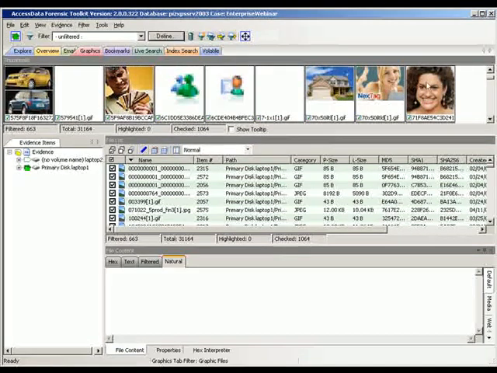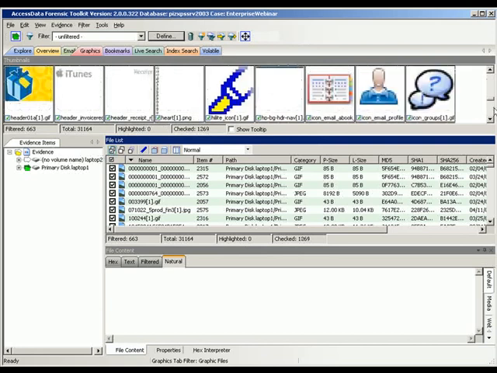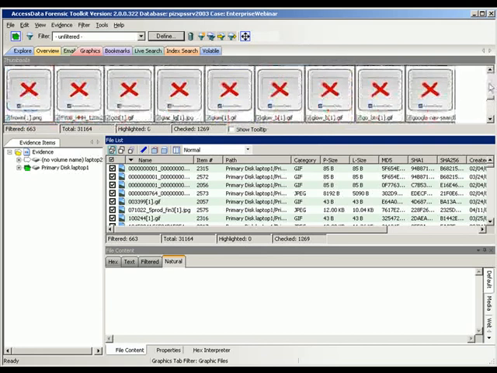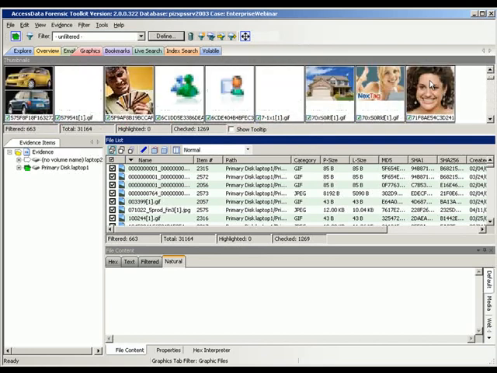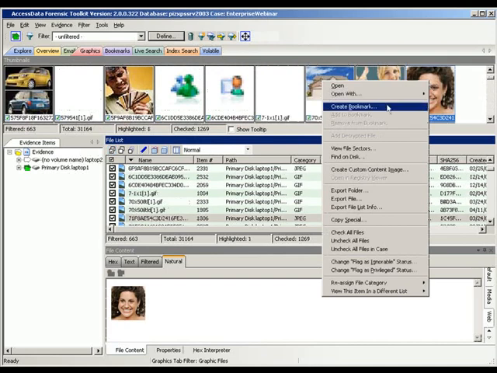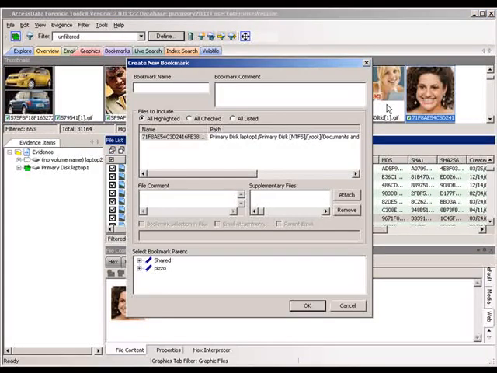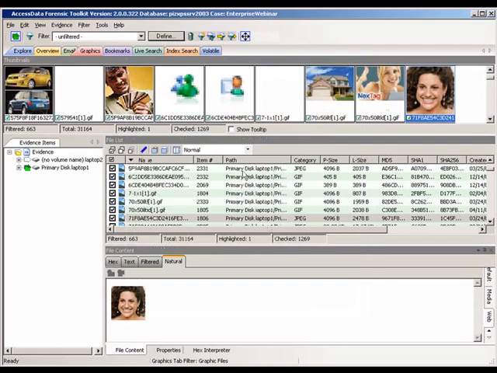Throughout this, I can also select files and create bookmarks. So I can highlight a specific file, create a bookmark of that file, and add it to my case so that I can create a report. Create a bookmark, and we'll call this images. I'll throw that down there, and we'll click OK.